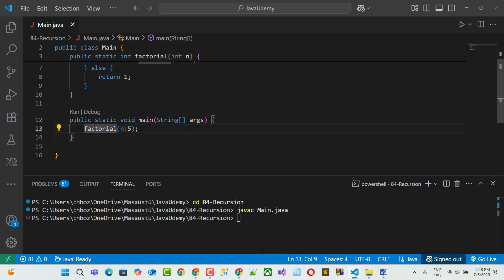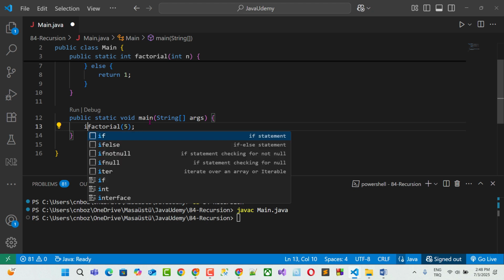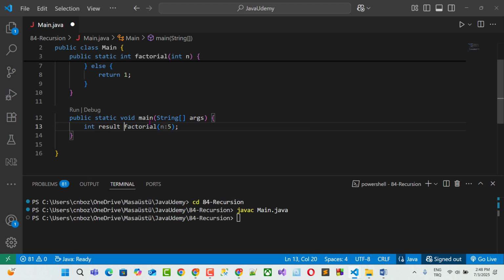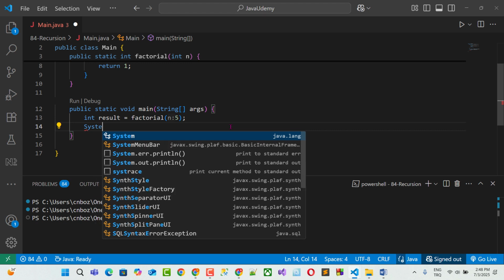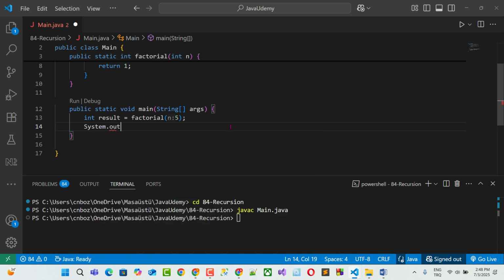So what I need to do? I need to assign it to a variable. So I come here, I say integer result equals factorial 5. And then let's print factorial 5. I come here, I say System.out.println. Inside the println, I say 5 factorial equals to, and then what I need to do? I need to print this result.